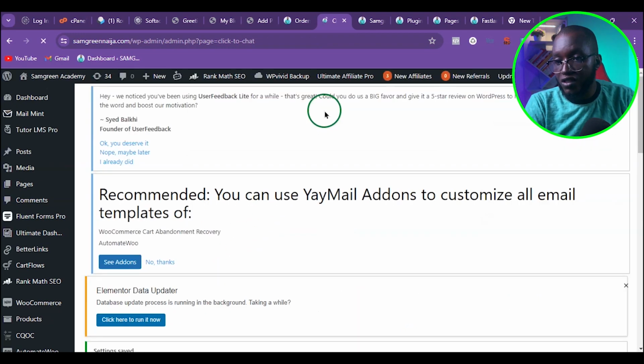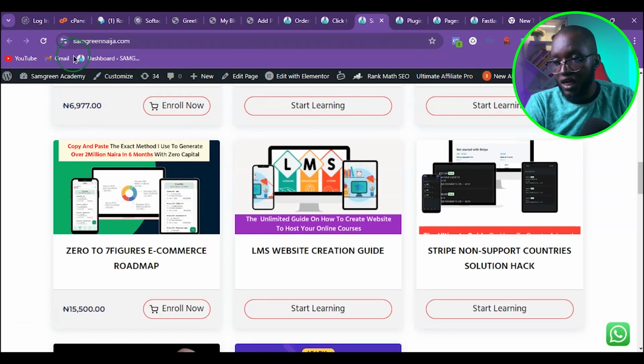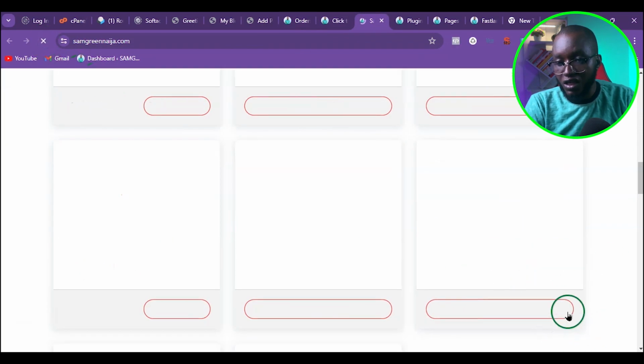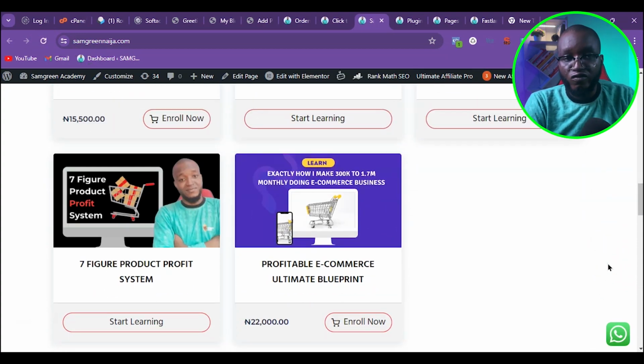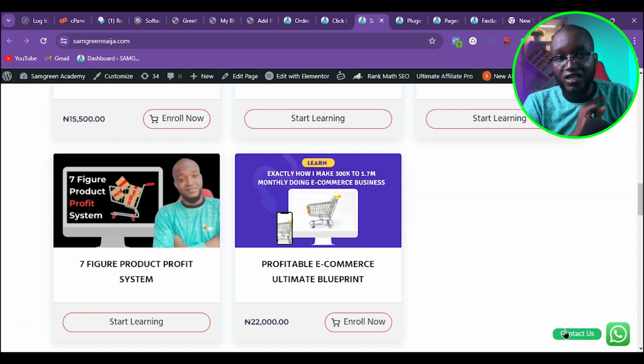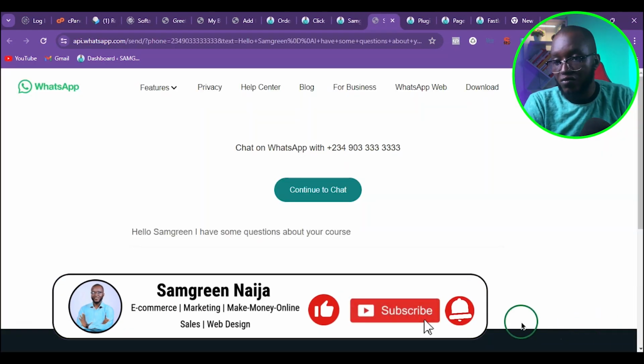So if I click on save, automatically you can actually start using the WhatsApp right now on your website. But I want to give it a little bit of customization right here, because right now it's just like normal WhatsApp. I want to make it feel like they are chatting with someone on the website, because right now if I click on it, it's going to redirect me to that number.